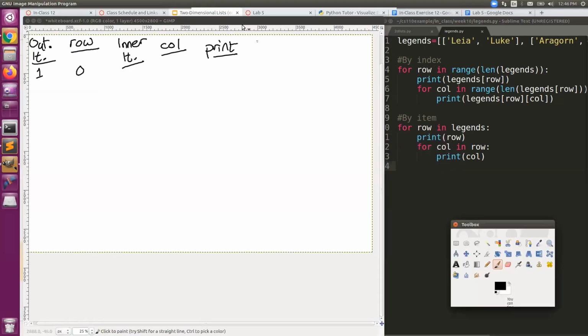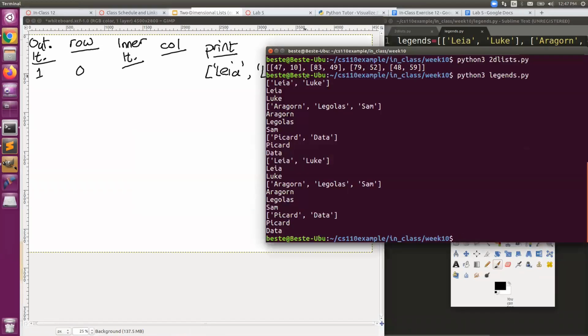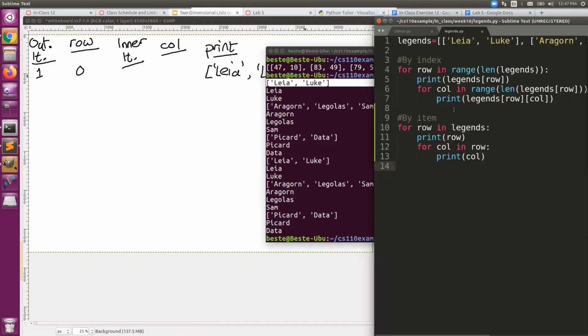As we know, row has the value 0. So what is legends 0? Well, legends 0 is a list, and it's the first list. It's Leia, Luke. So if you go back to your terminal and look at your print, that is the first thing that you print out, right? So we've just printed legends 0.